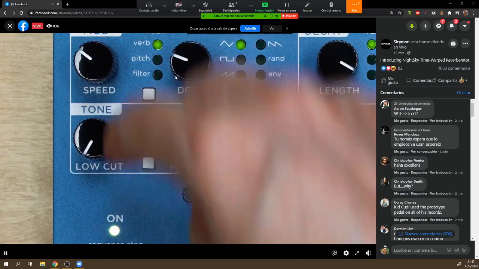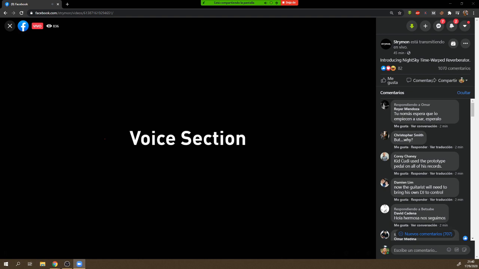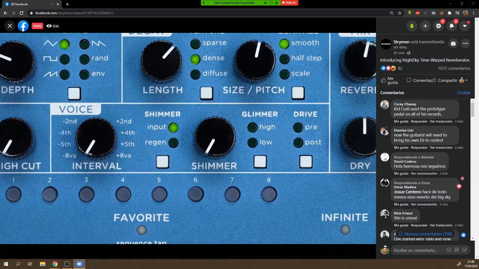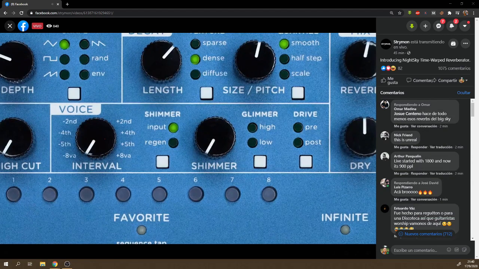the voice section works with the harmonic content of the reverb. It has 3 components: shimmer, glimmer, and drive. NightSky has 2 flavors of shimmer. Input adds a shimmer effect to the reverb core input, and regen adds a regenerating shimmer effect within the reverb core. The interval knob sets the shimmer interval, and the shimmer knob sets the shimmer amount. With the shimmer knob set at minimum, there will be no shimmer effect.